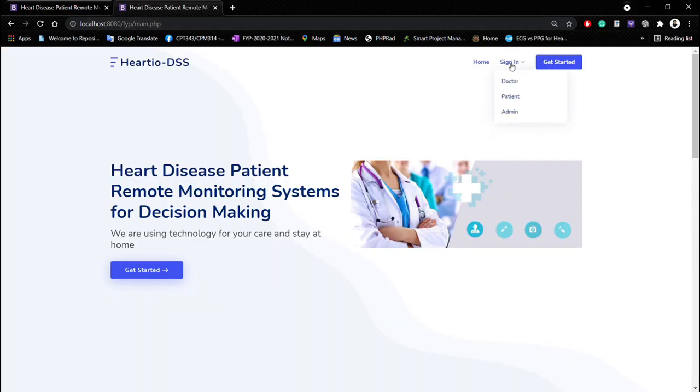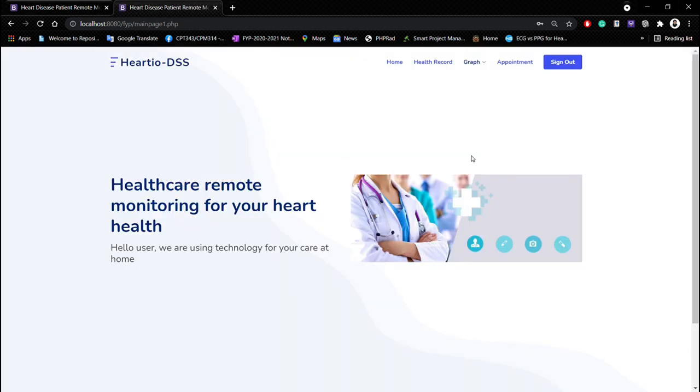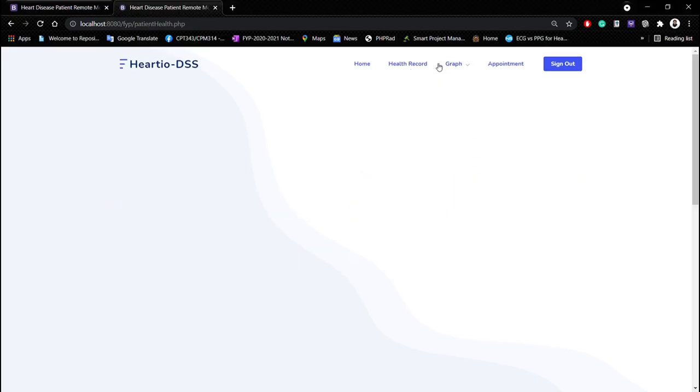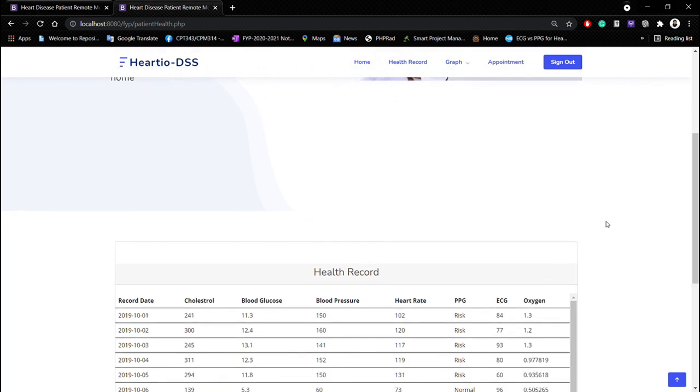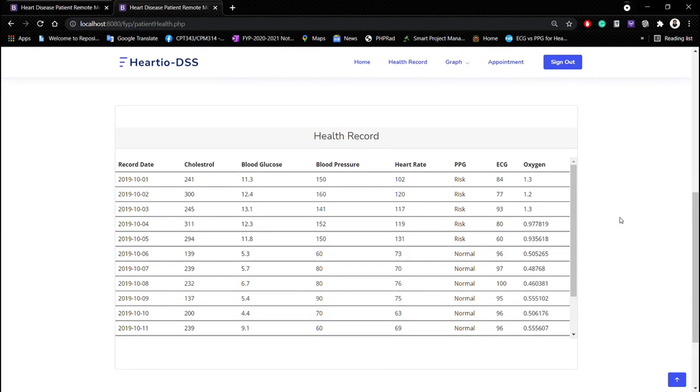Then we go through signing in as patient. So this is the second main page for the user signing in as patient. The features it has are health record, graph, and appointment. In health record, the system will display the patient health record based on the user login. For example, this is the health record for Sophia Ariana, which has the record date, the cholesterol, blood pressure, and so on.